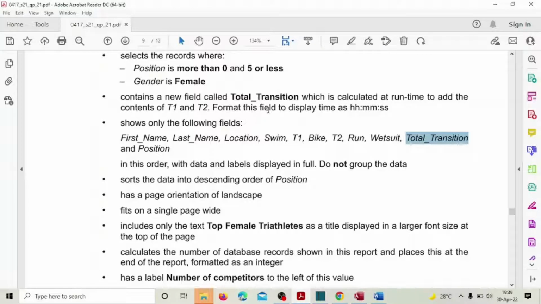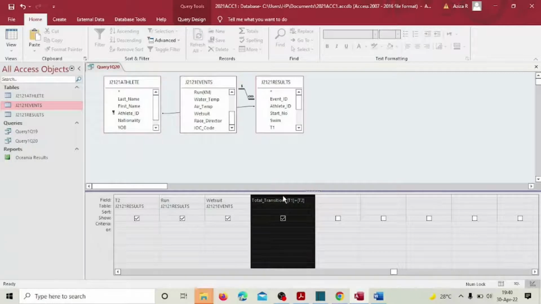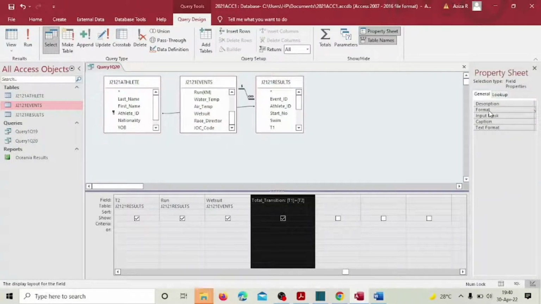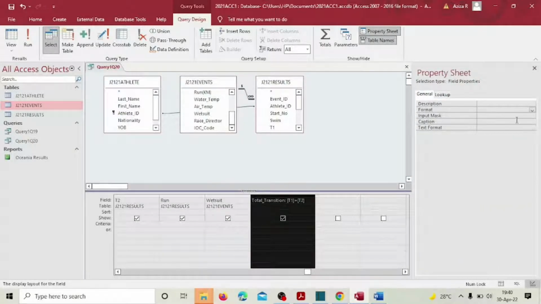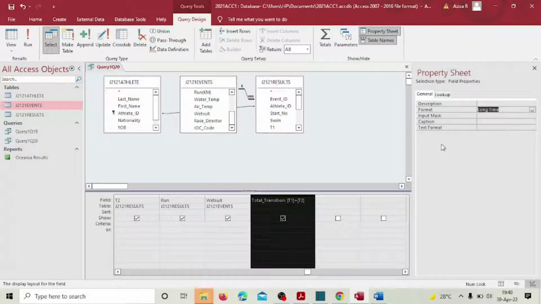Here, format this field to display time as hours, minutes, and seconds. Okay, so we have to set it as a time. Select this field, go to property sheet and format. Just open it here under format. Time. Check this. What is this? Long time having all 2 digits each: hours, minutes, and seconds. Select this. Okay, close it.